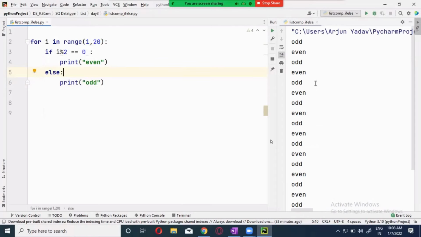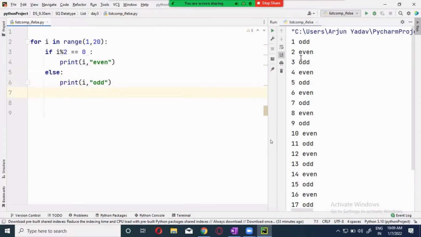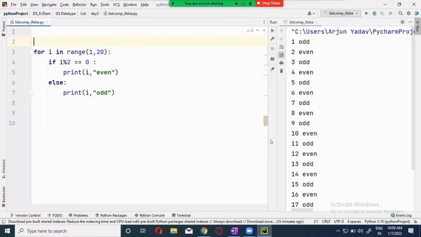Even odd, we got it. Now this doesn't make any sense. Let's add the number also. I will say i comma, and i comma. i is a number, right? Now when I do this, you will get it like this. Now this is directly printing. I don't want to print it. What I want is to put it in a list. So I will take a list, my output list, out list, and keep it an empty list. And this I want to add it.